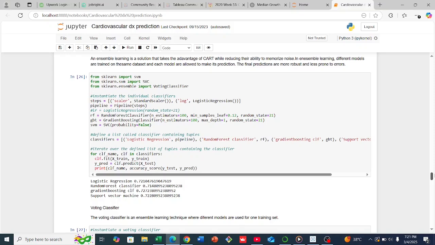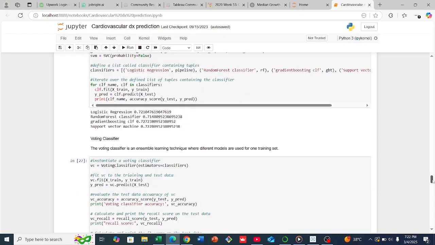I also got an accuracy score for each of these classifiers, and with this you could see our logistic regression accuracy score was 72%. The random forest classifier gave us an accuracy score of 71%. The gradient boosting classifier gave us an accuracy score of 72%, and the support vector machine classifier gave us an accuracy score of 72% also. The voting classifier is an ensemble learning technique where different models are used for one training set.